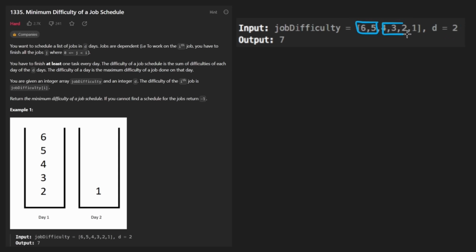Of course, if D was equal to 3, then we split them up into 3 different ways. And we can choose how we want to split them up, but on every single day, each one of these has to be non-empty. So we have to do at least one job on every single day. We can't just say, okay, do this on day 1, day 2, and on day 3, do nothing. And we have to make sure that we include all of the jobs in total. We can't miss any of these jobs.